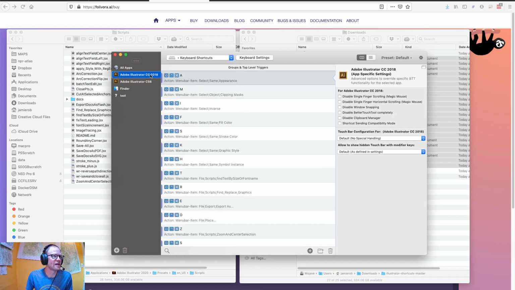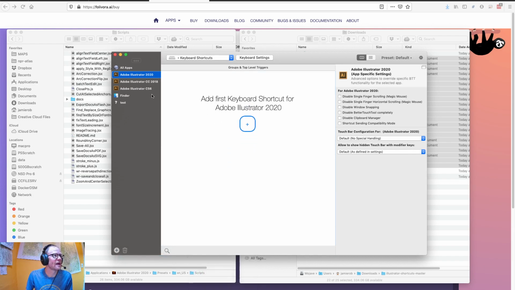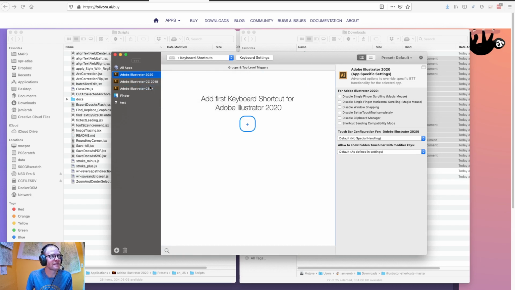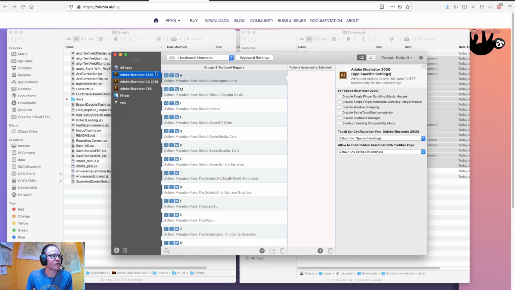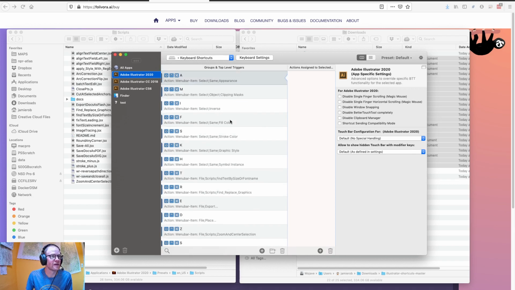And then you can see that this has been created for Adobe Illustrator CS6 and CC 2018. These are application-specific shortcuts. So what we need to do is just add an application for CC 2020. So we just click down here and add an application, Illustrator 2020. And then I'm just going to go back here to CS6, copy all triggers, and then go up to Illustrator 2020 and paste. And then all of those shortcuts have been pasted to this CC 2020 instance.